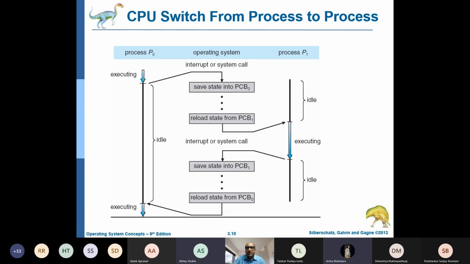Whenever process switching takes place, this context switch happens. During the context switch, the status of the process which is stopped has to be stored, and then the process that needs to be executed has to be brought in. It's nothing but the state being reloaded, and then it starts execution.